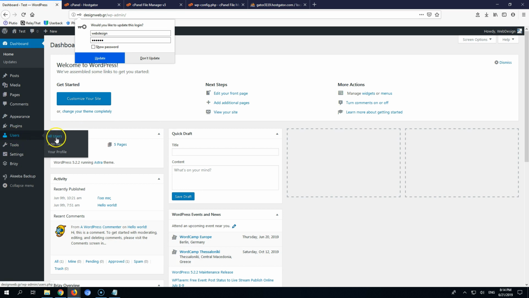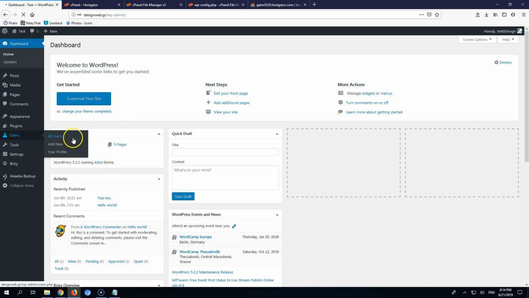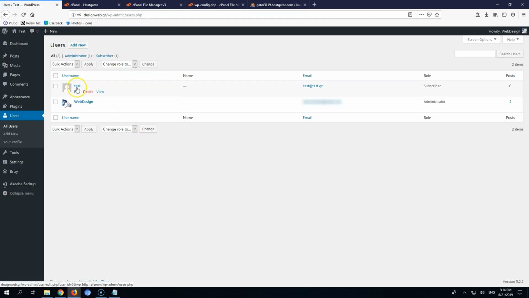And let's go back to our users, all users, and we will see the test account and the role is subscriber. Now there is a way also to change the role from the PHPmyAdmin, and I can change it to administrator from the PHPmyAdmin. So if you have access to one account regardless of the role, you can change the role to administrator and gain the access of the site.